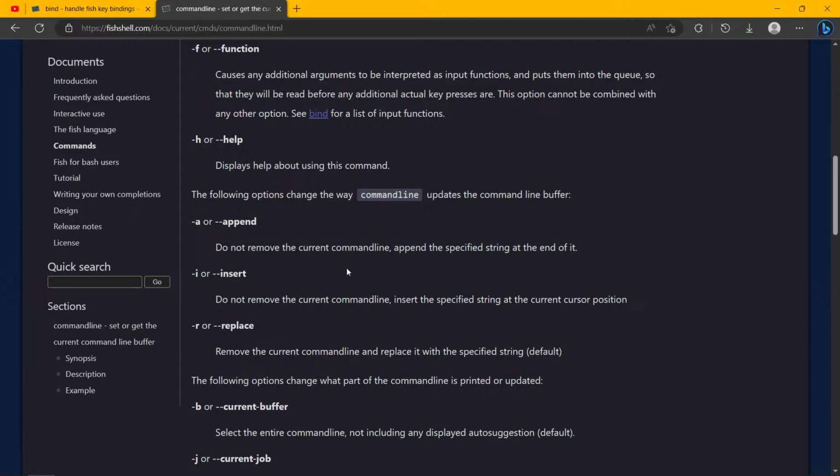Insert. Do not remove the current command line. Insert the specified string at the current cursor position. That is so cool! Replace. Remove the current command line and replace it with the specified string. Default.